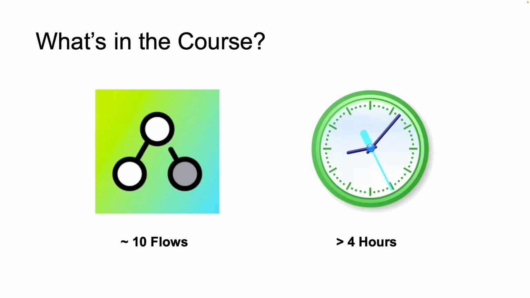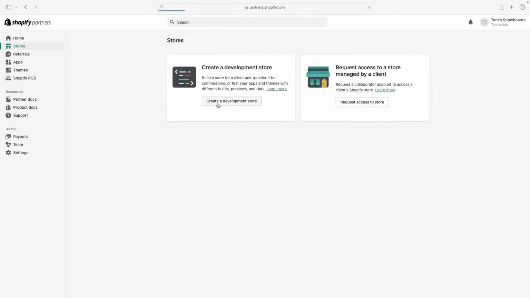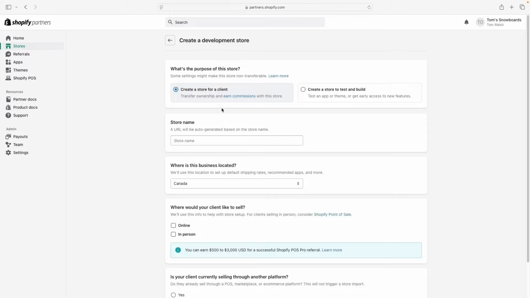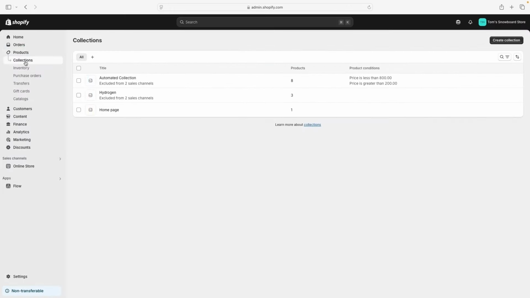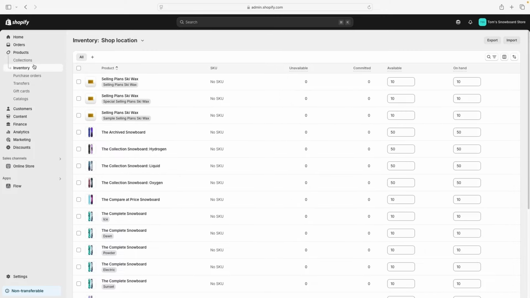So how does the course work? We'll start by setting up your free Shopify development store so you can practice everything hands-on. After that, I'll introduce you to Shopify Flow and walk you through the back end of Shopify. Then we'll dive into real-world automation exercises.